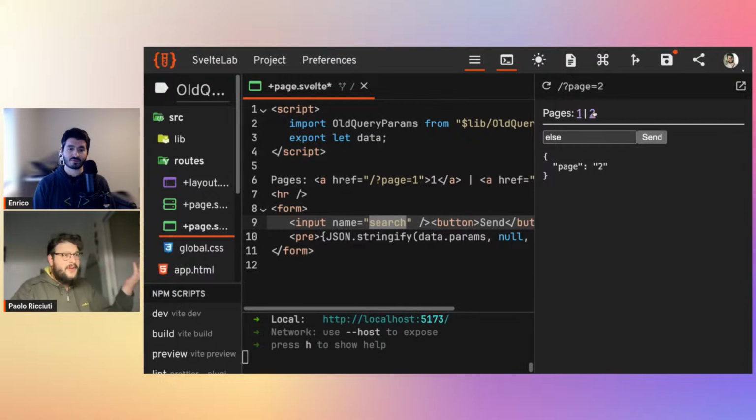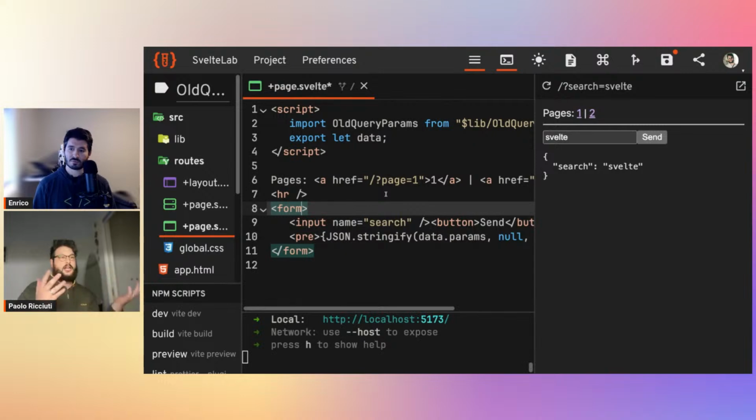So if I click here and I have this page 2, and I want to search inside page 2, and I want to search, I don't know, Svelte here, I cannot maintain the page 2 query parameter. The reason why you cannot maintain it is because the form action by default goes to the same page that you're on. So one possible solution is to use input type hidden.